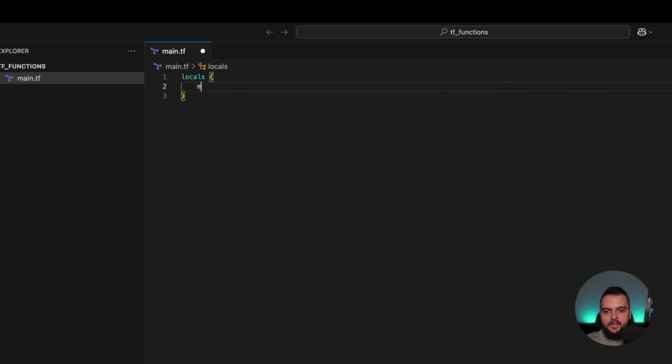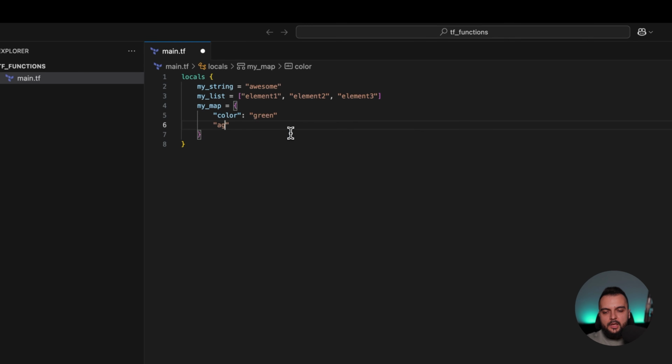So let's say my string, and this will be equal to awesome, my list, and this will be equal to element 1, element 2, and element 3. And let's do also a map, and in the map we will just add a couple of properties like color, green, let's do age as well, let's say 35.